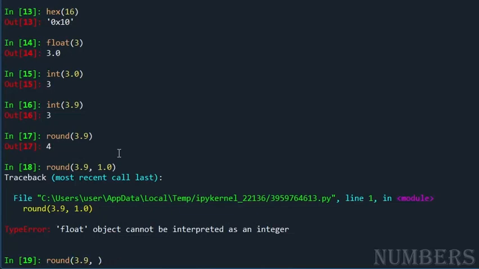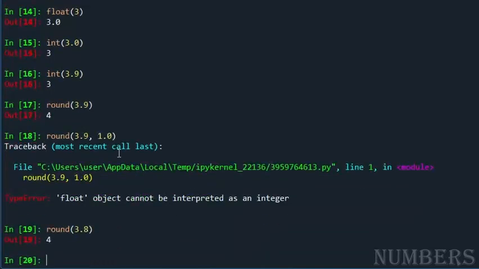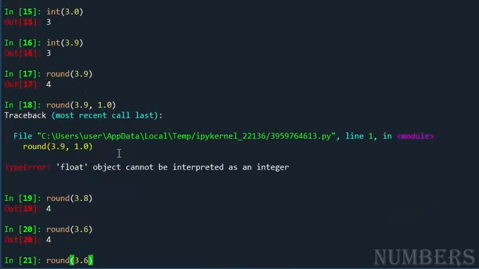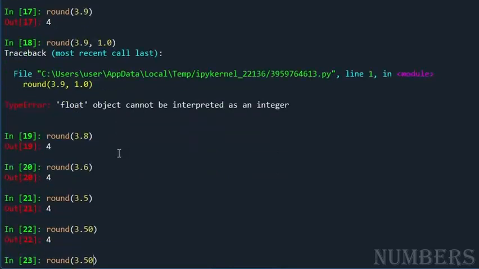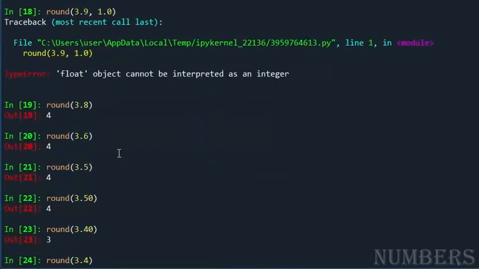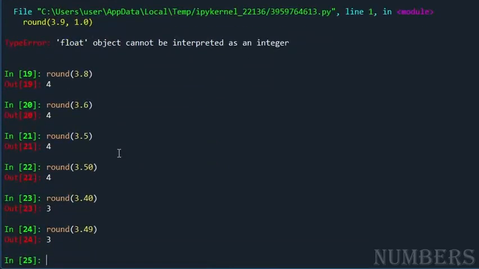Okay, single numbers. What about 3.8? Still 4. 3.6, still 4. 3.5, still 4. What about 3.50? Obviously 4, it is the same number. What about 3.4? It's 3. 3.49, it is 3 itself. So basically anything equal to or greater than 0.5 will be rounded to the next number, or if it is lesser than 0.5, then it will be rounded to the lower number.